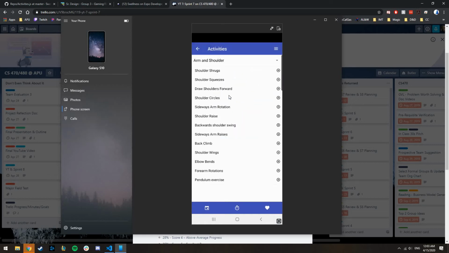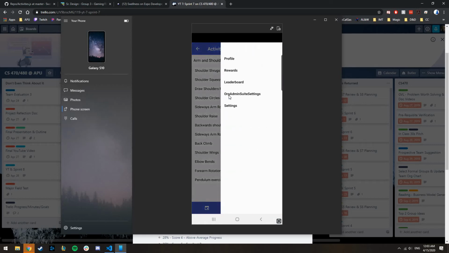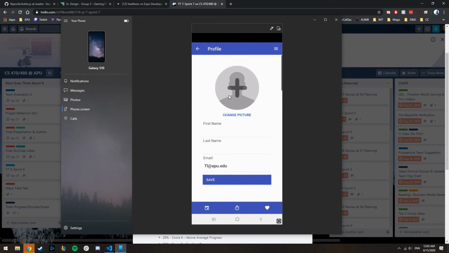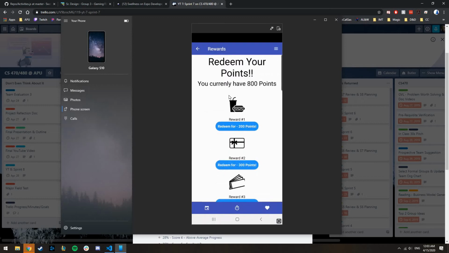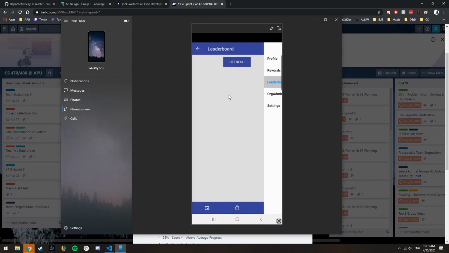Anything else that I would like to show? I guess we now have a profile updater, so we can update these fields and then it'll update the profile. Rewards, we have this cool thing, doesn't really interact with the backend yet, that'll be happening next sprint. Leaderboard, we have a working leaderboard that's working with a test backend.